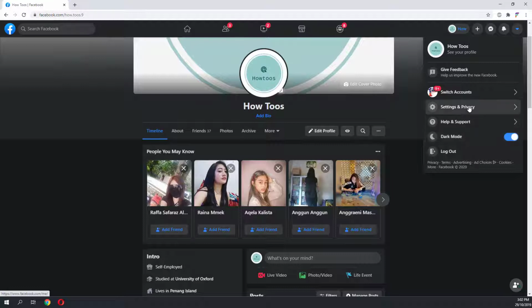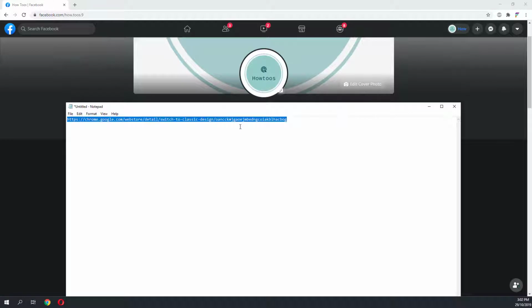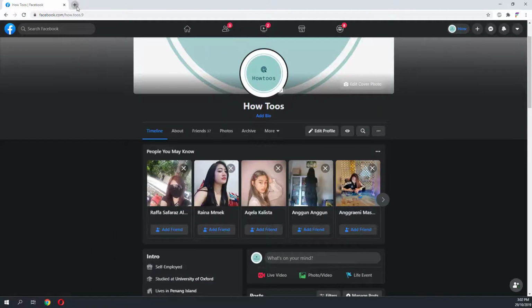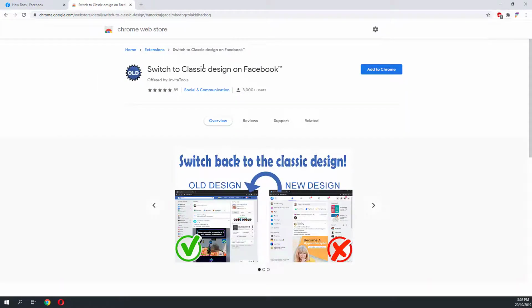However, you can use a third-party extension to revert to a classic version of Facebook. So over here, I am using an extension to enable me to switch back to the classic Facebook version. You will need to download the extension that is related to your web browser. So I will proceed by opening the URL which will direct me to the installation page of the Chrome extension. So proceed by adding the extension to your Chrome.